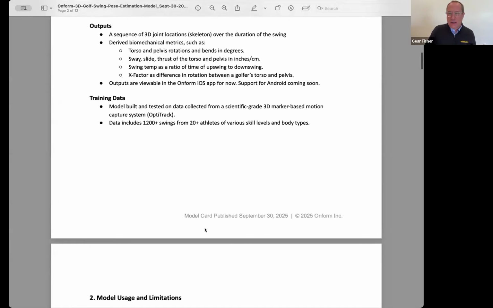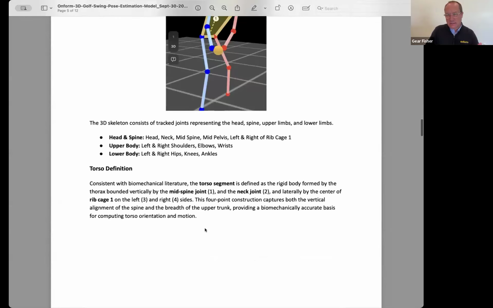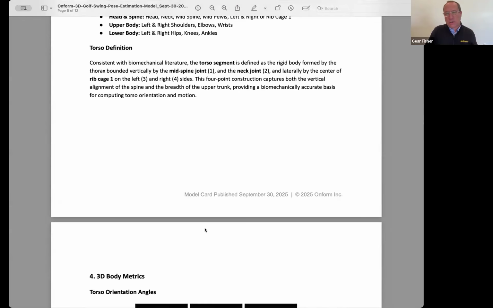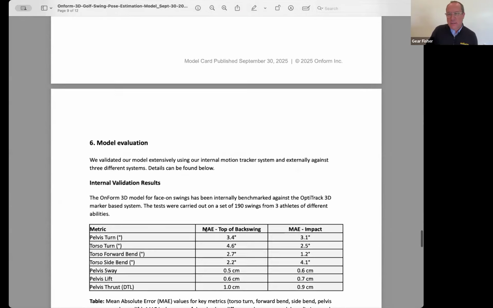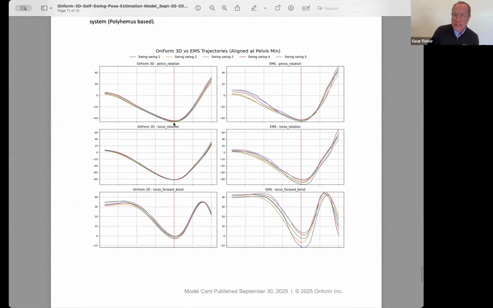So this model card, I'll just scroll through it here. We have all kinds of information, details on the metrics we're tracking. I encourage you all to read it. If I scroll down at the bottom here, the graphs that Sergio just mentioned look like this. On the left, you can see, for example, the timing of pelvis rotation of 5 different swings from a pro that we had in the lab, and we had an EMS system rigged up to the pro, and this is what the graph looked like from the EMS system.